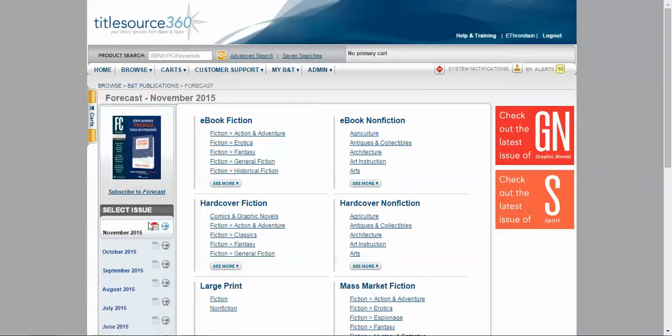I could click on this little PDF icon here and pull up the PDF version of the latest release. By the way, notice I have a link here where I can go subscribe to this catalog and have it delivered to me if I want. These are all clickable links also, so I could click on hardcover nonfiction and I would see all the titles in that section.